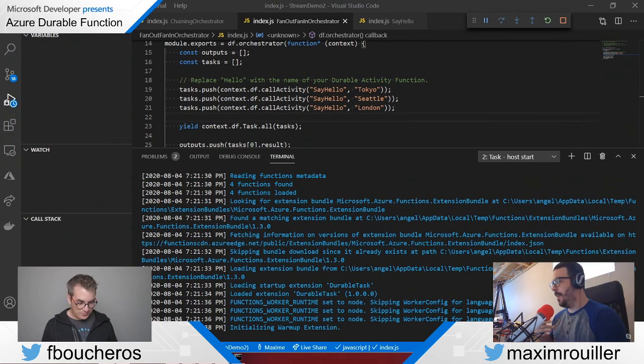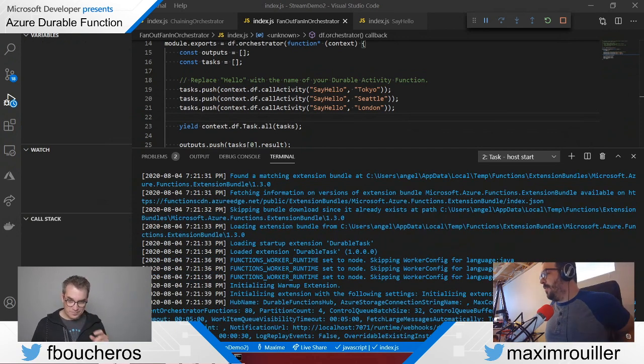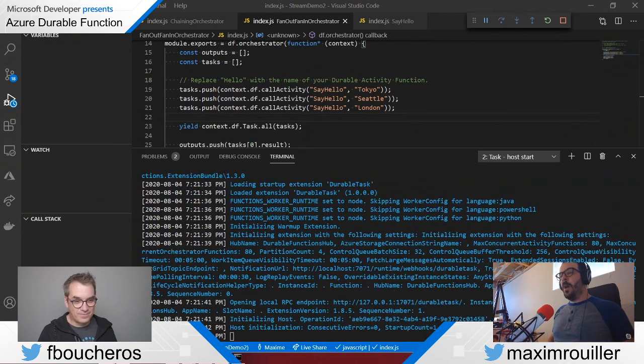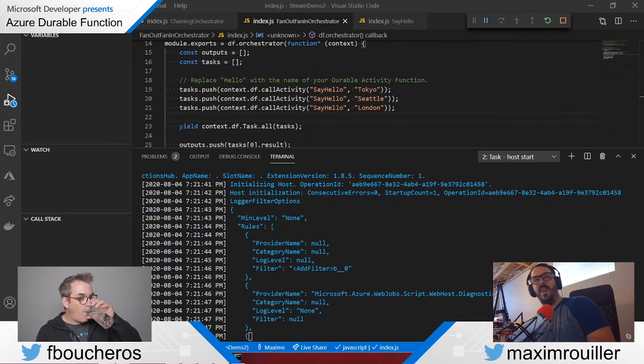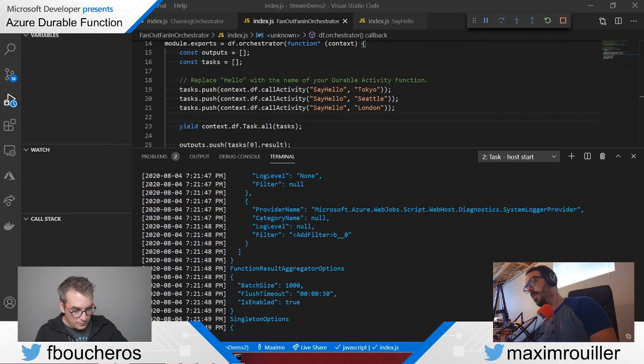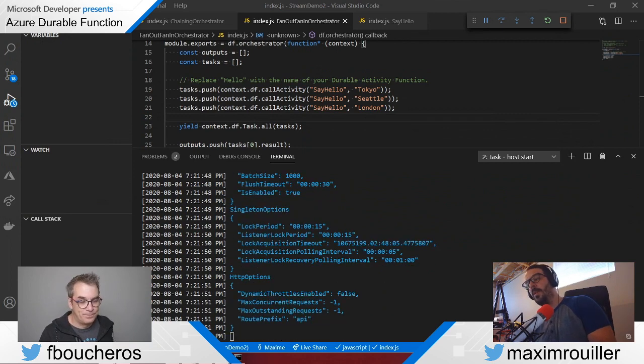For Noob Alert, is that inside of an Azure VM? No, this is inside my own machine, but you could use basically the same thing within Codespaces. Am I right, Frank? Yep.